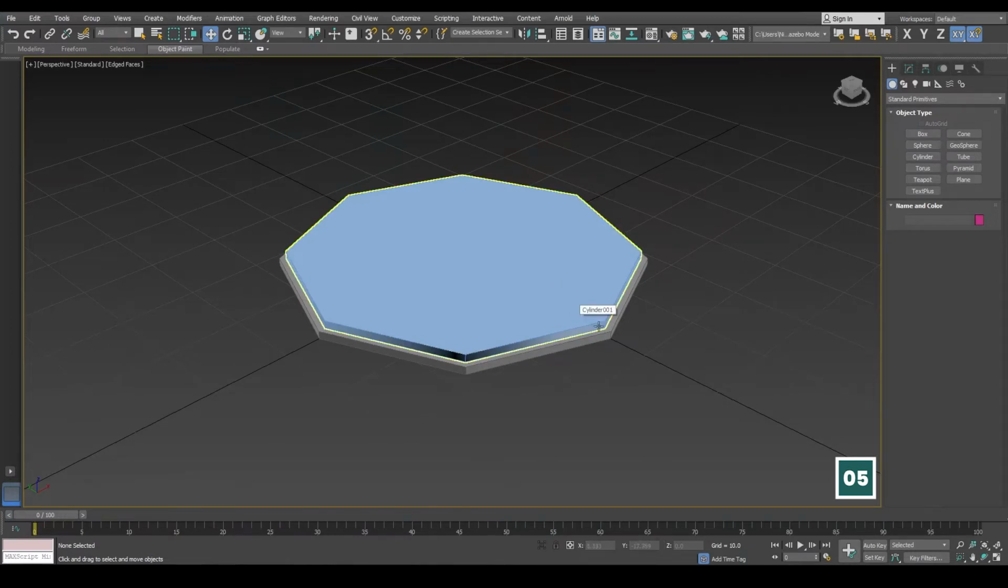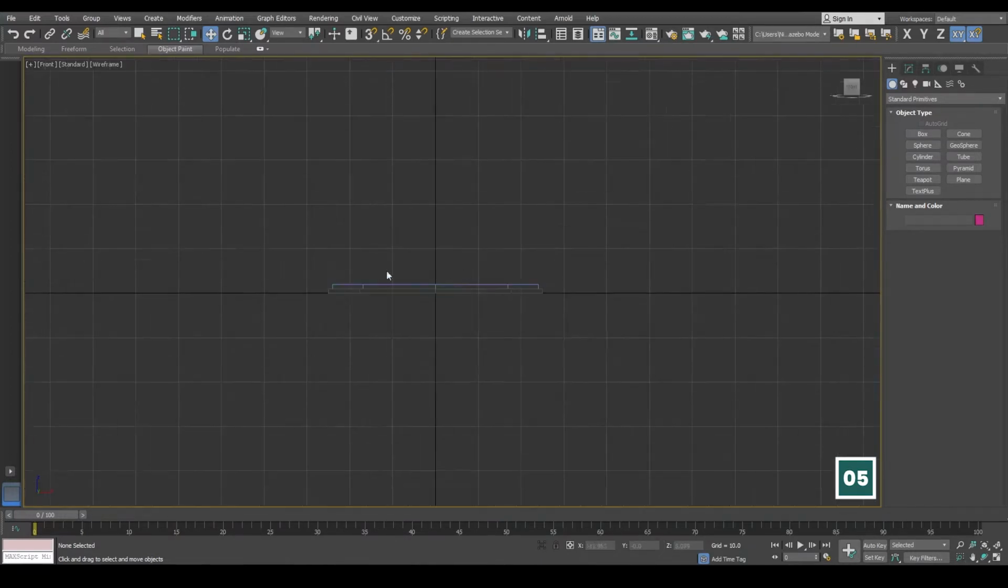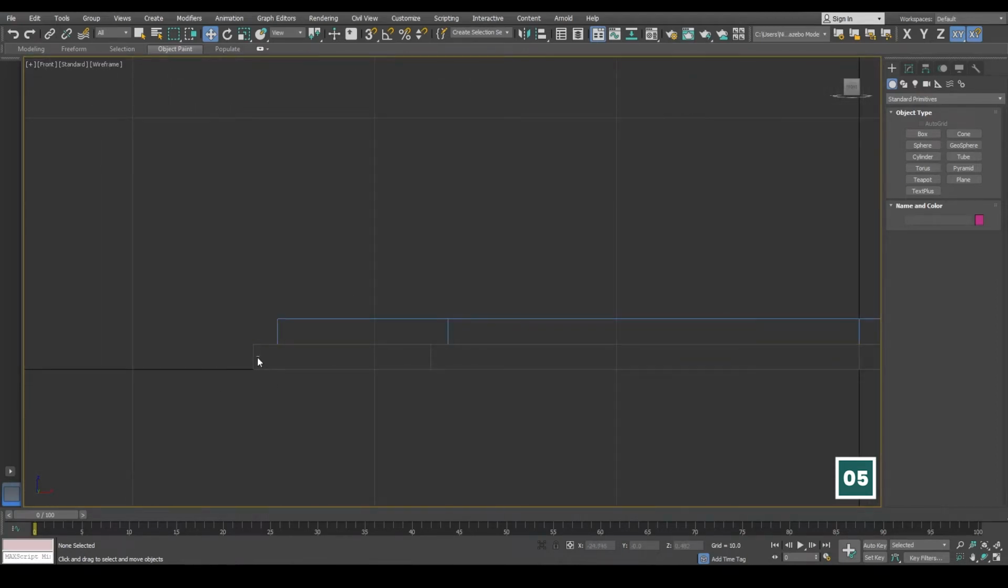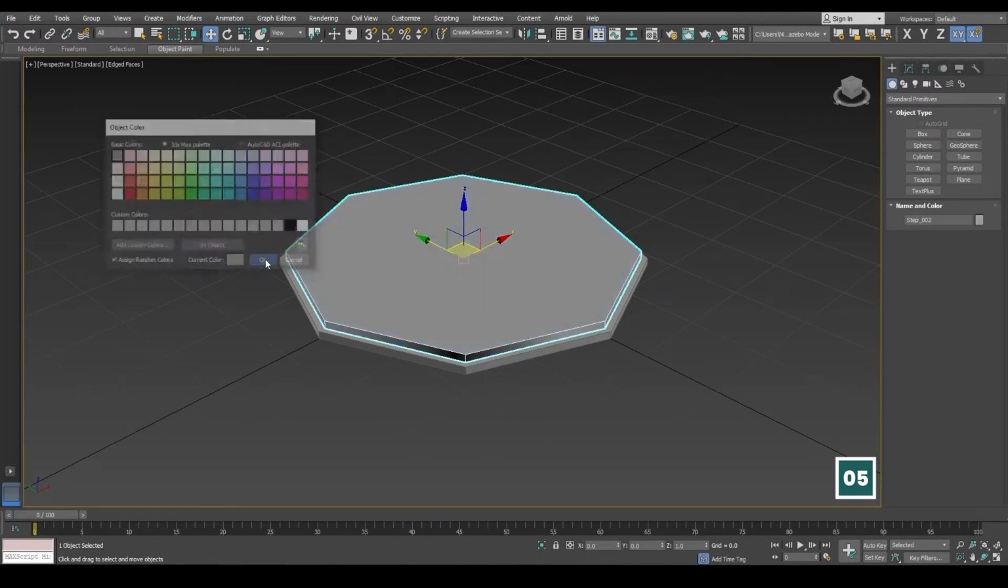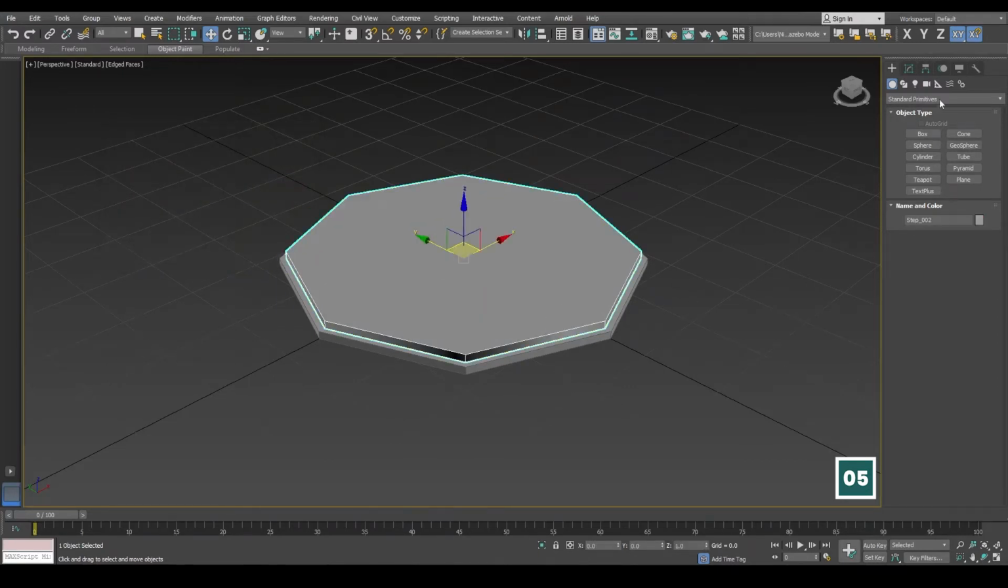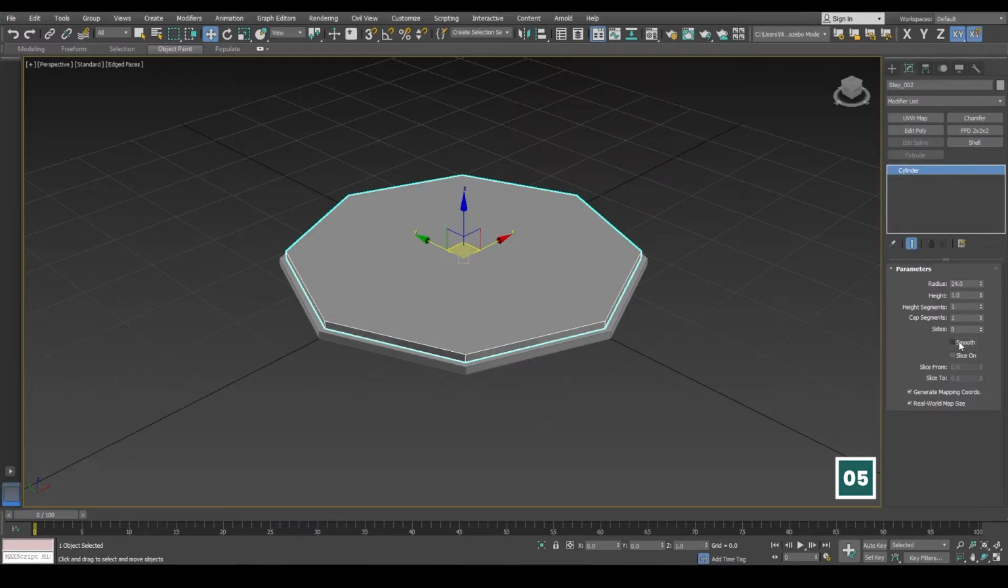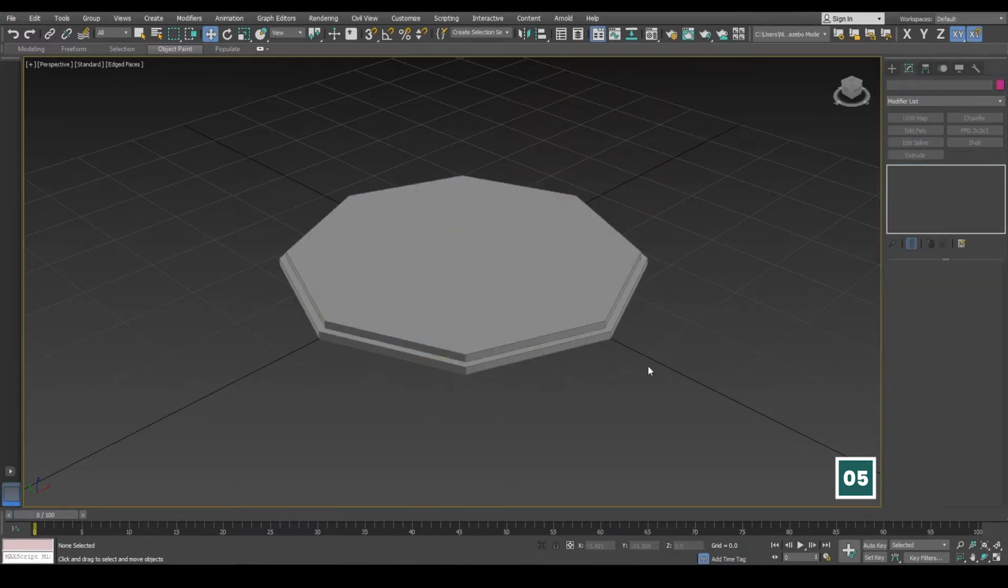If you go in the front view by pressing F, you will see that the old cylinder is below and the new cylinder is above the old cylinder. And this also creates a step effect. Let's go to the perspective. Select the cylinder and let's rename this again. Step_002 and choose the same color again. Now we have 2 steps and also I'm going to choose the smooth off.